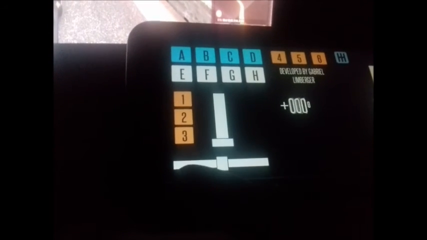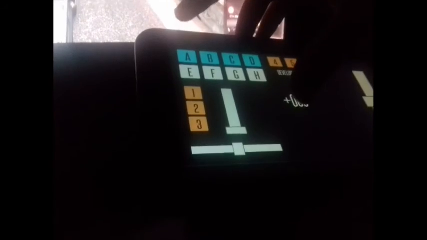But if you want to give it a try, it's really nice. So same options right here, and a button to return to the main menu.